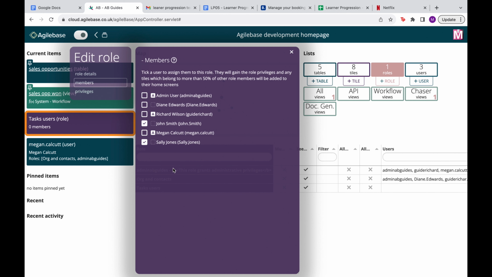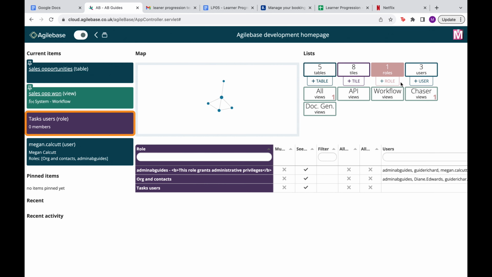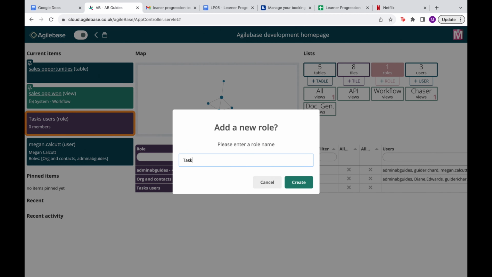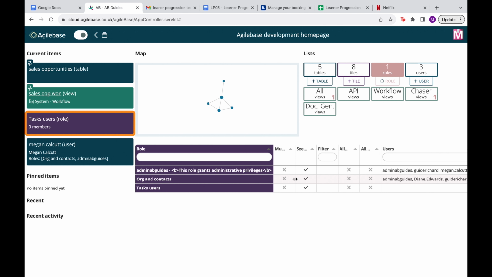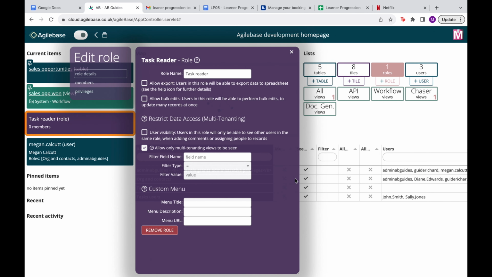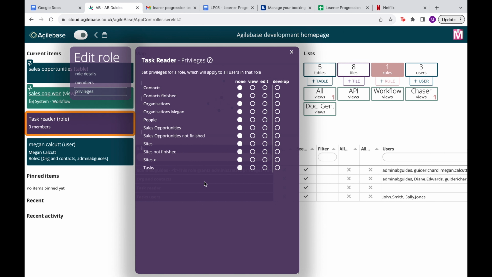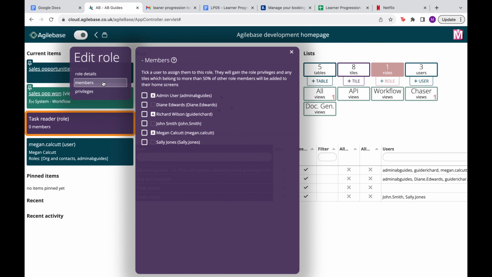Now, what if we want people to see task information but not to create and edit them? For example, a line manager. So to do this, we're going to add a role and name it Task Reader. If you then go to Privileges, we can choose the View option for these type of users. Go to Members and give the permission to people who do not have Task User.